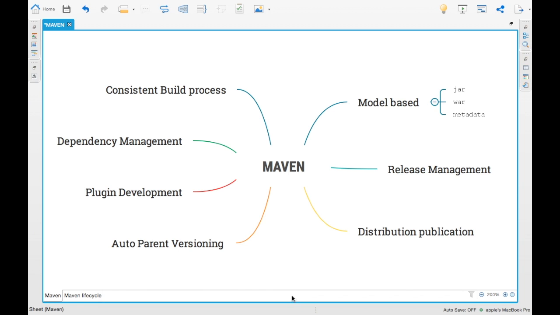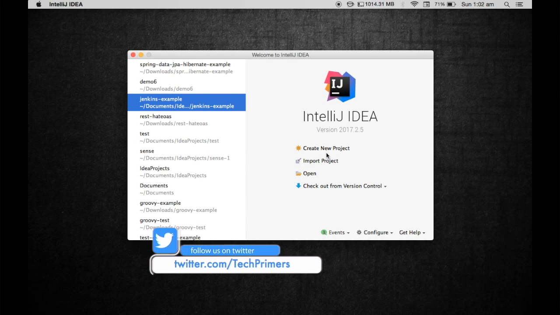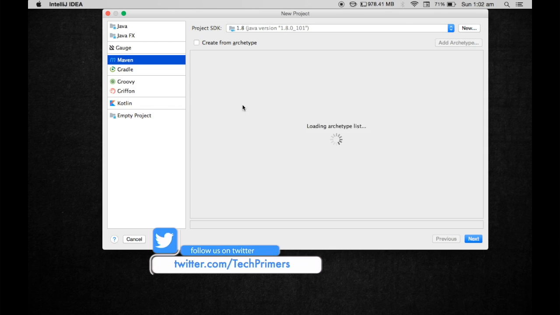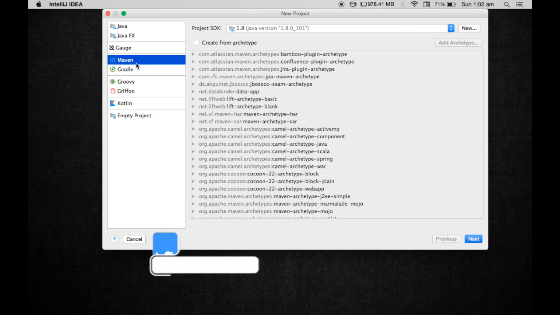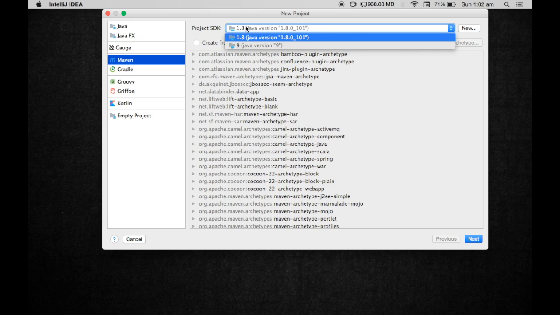Okay, so what I'm going to do is create a Maven project using IntelliJ, and let's see how it looks, right? So I'm going to create a new project. I'm not going to create anything out of the box here. So I'm going to click on the Maven option in IntelliJ here, and I'm selecting the SDK as 1.8.